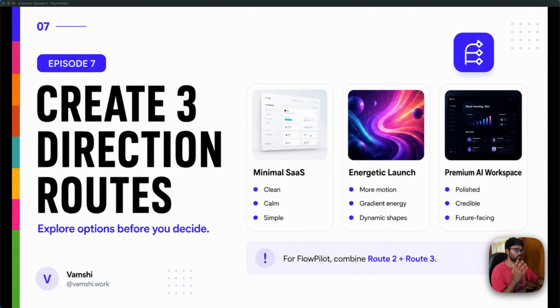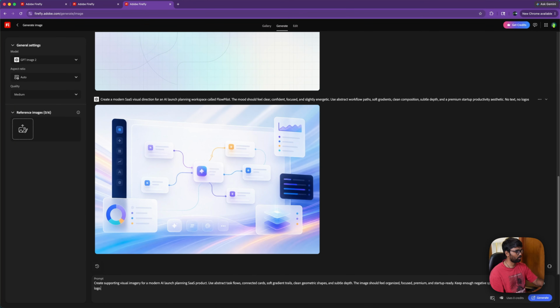We can now explore the supporting images. Supporting images means visuals that can sit behind the product screens, appear in carousels, or support feature announcements. So let's create supporting imagery with a prompt. So we will be typing: create supporting visual imagery for a modern AI launch planning SaaS product.